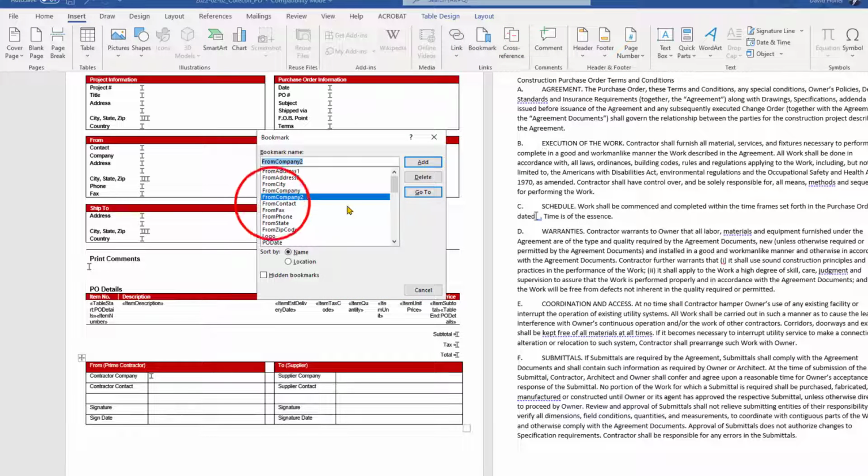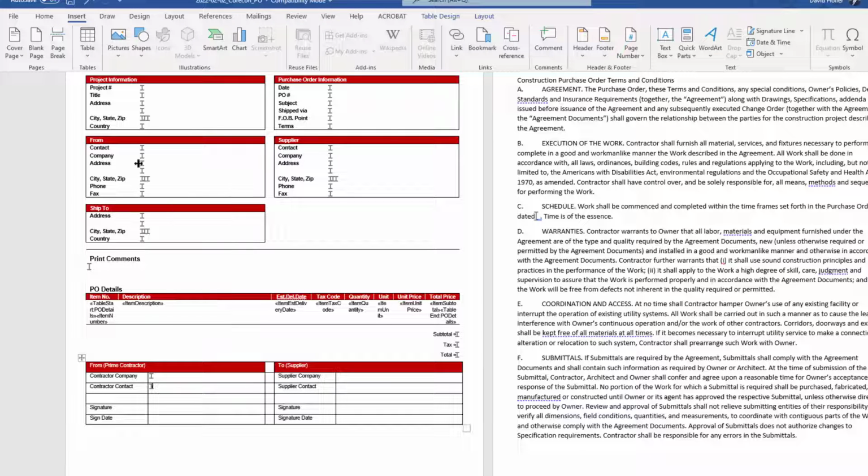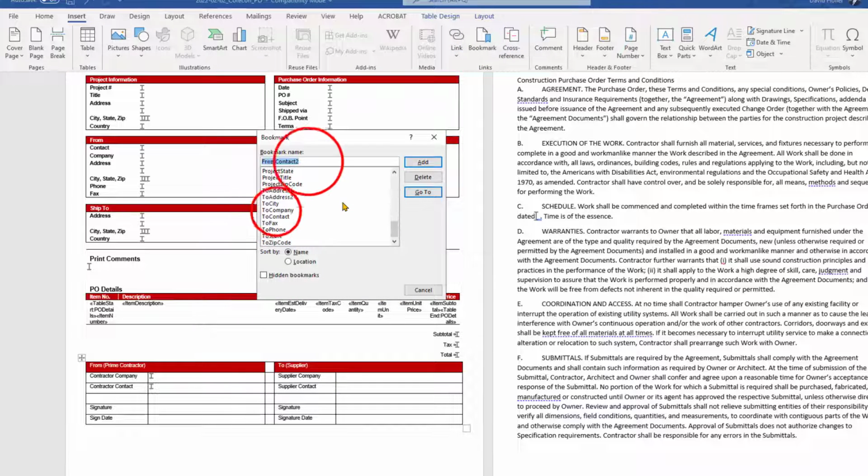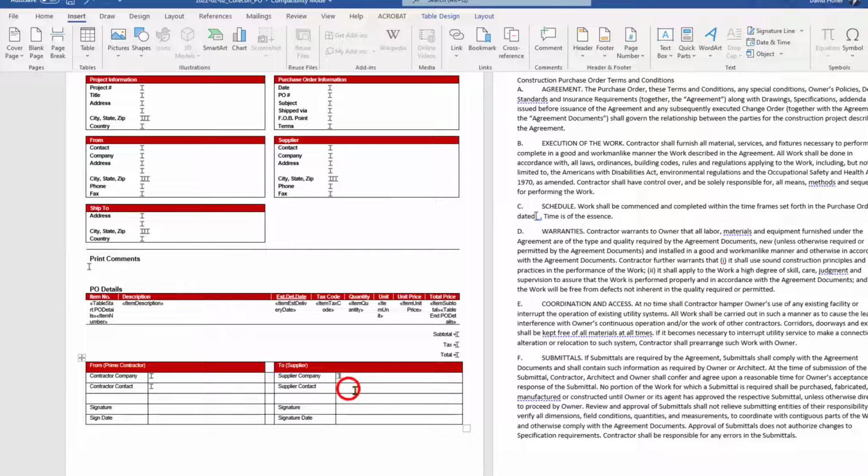Insert bookmark, the from contact, adding a 2 behind it since it's the second time I'm using it. It's here and up here. We'll do the same for the supplier company bookmark. That would be the 2, so that Microsoft Word knows this is the second time I'm using it, and the same for the supplier contact.